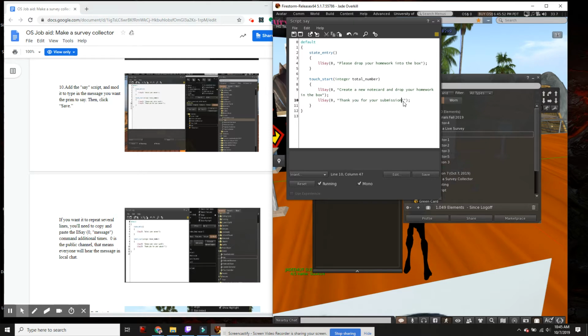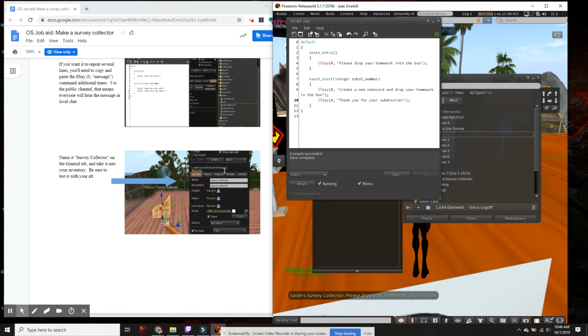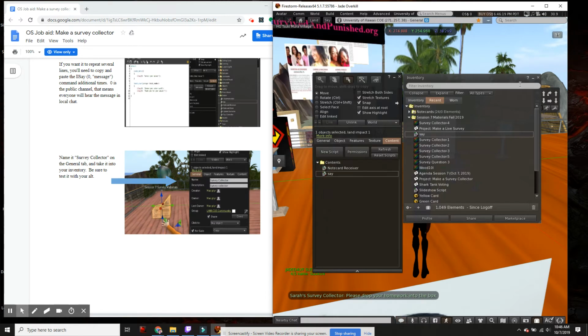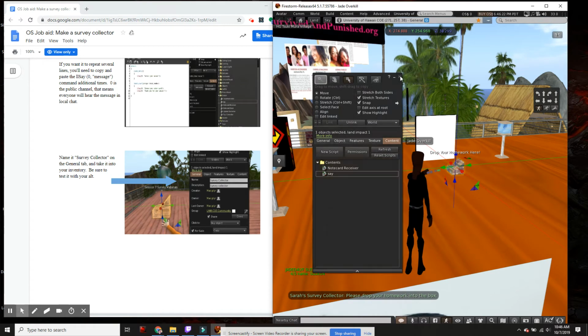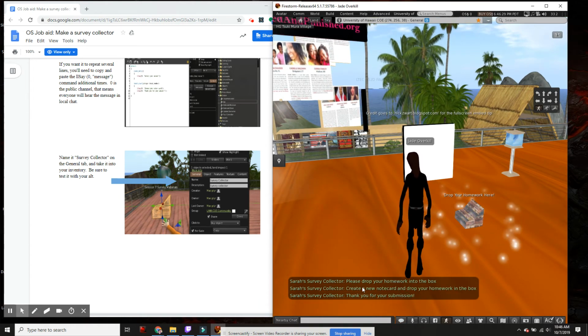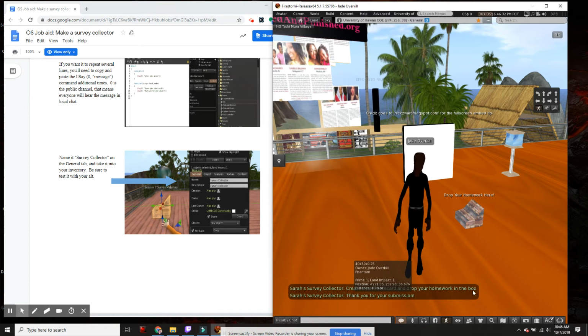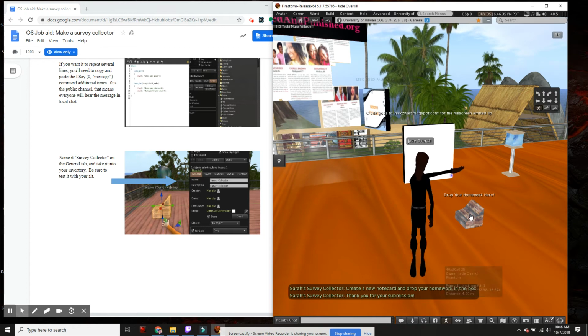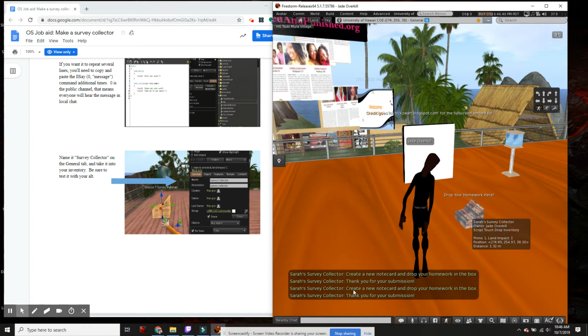Now remember, this script is just going to put in what you're actually saying. So whatever you type in when people left click on your prim, on your survey collector, this is going to populate up in your chat. So we're going to push save. And you can actually save it into your inventory if you want. Save a copy back into your inventory. So see how mine says drop your homework here. And when I left click, please drop your homework into the box, create a new note card, and drop your homework in the box. Thank you for your submission. And every time you left click on this, it's going to come up here in the chat.